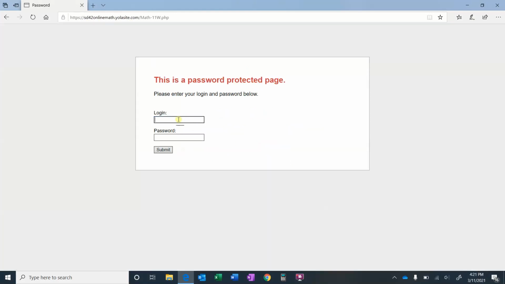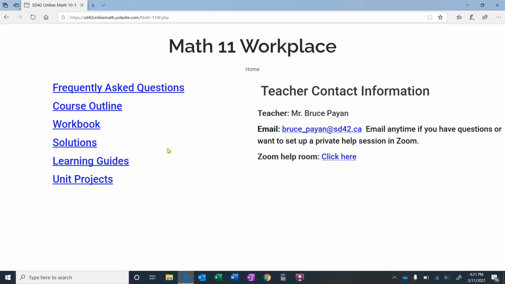It's going to ask for a login and a password. So the login is capital SD42 and the password is math. I'll just show you here in lowercase letters. Okay, so SD42 math, we click that, and that takes us to our main page for the course, Math 11 Workplace.